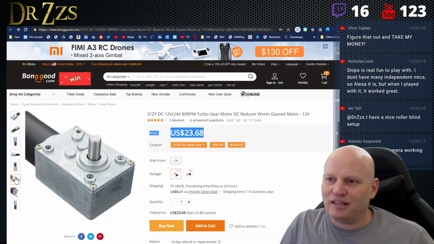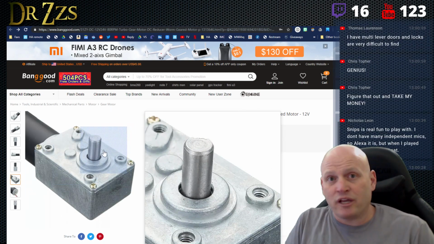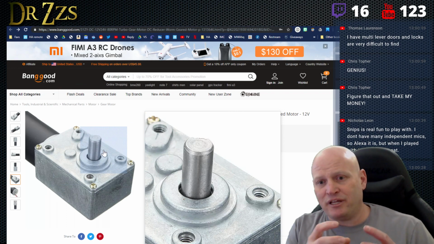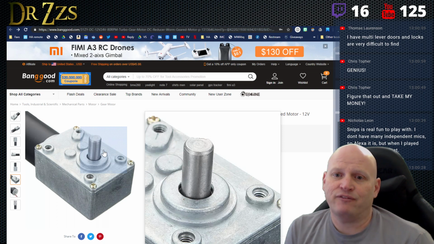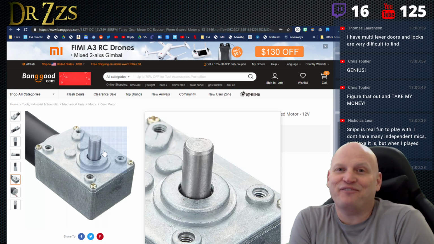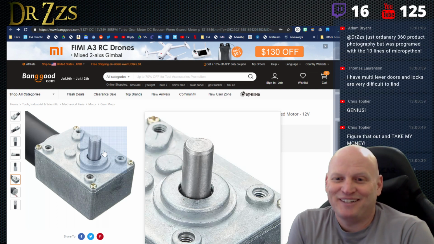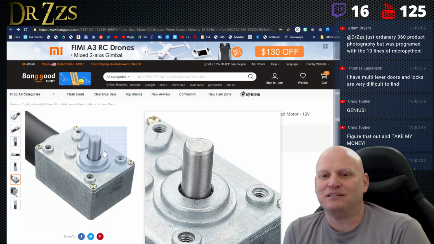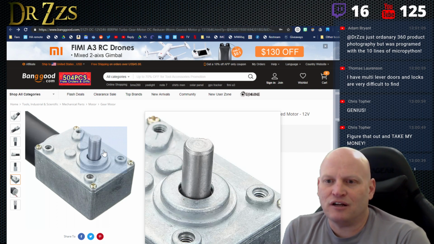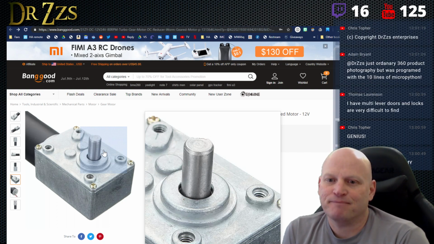But I would like to be able to take the end of one of these with some sort of coupling, open up a deadbolt and hook this on the inside of it. But if you figure that out, take your money. I'll figure it out. It's just a matter of getting enough time. Ordinary 360 product photography that was programmed with 10 lines of MicroPython. Wow, that's awesome. Multi-level doors and locks are very difficult to find, yeah.